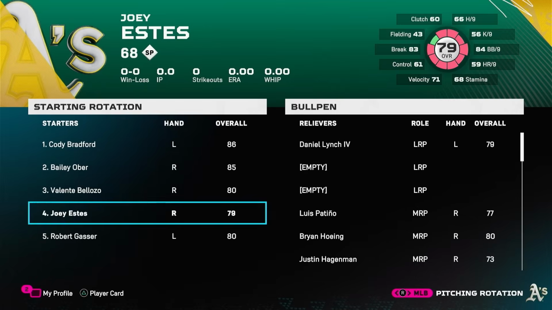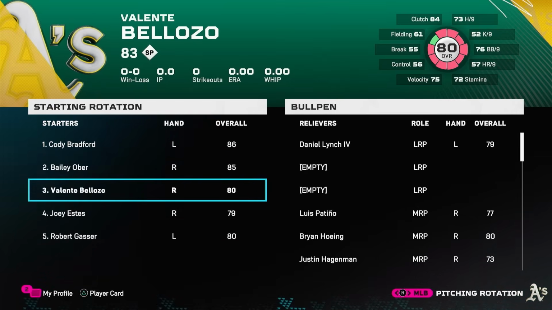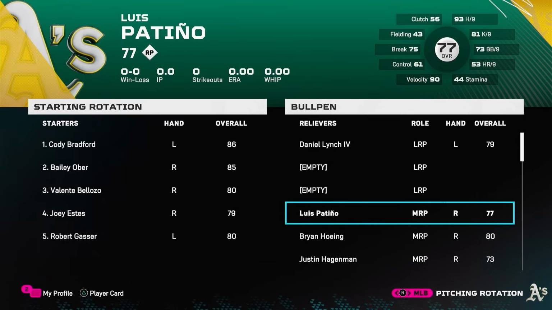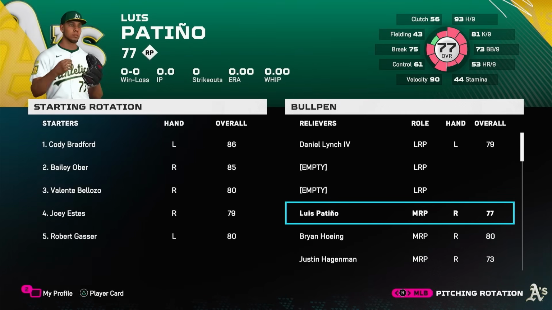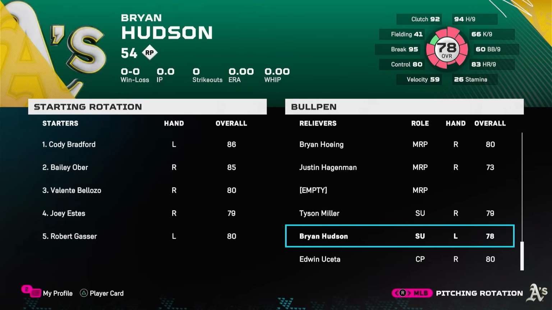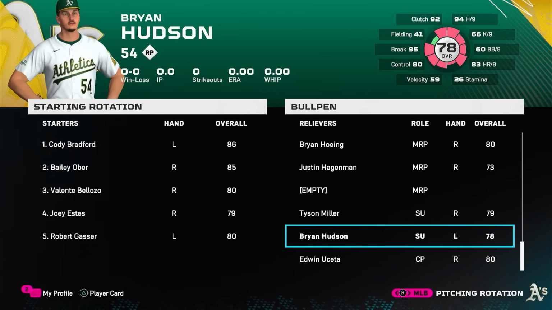But the starting rotation is going to be the same this year. We're going to go with Beloso, Estes, and Gasser. We don't have Knack anymore. Hagenman is still here. The big difference is we went and got Luis Patino in free agency. I signed Tyson Miller back, and I got Brian Hudson in free agency.